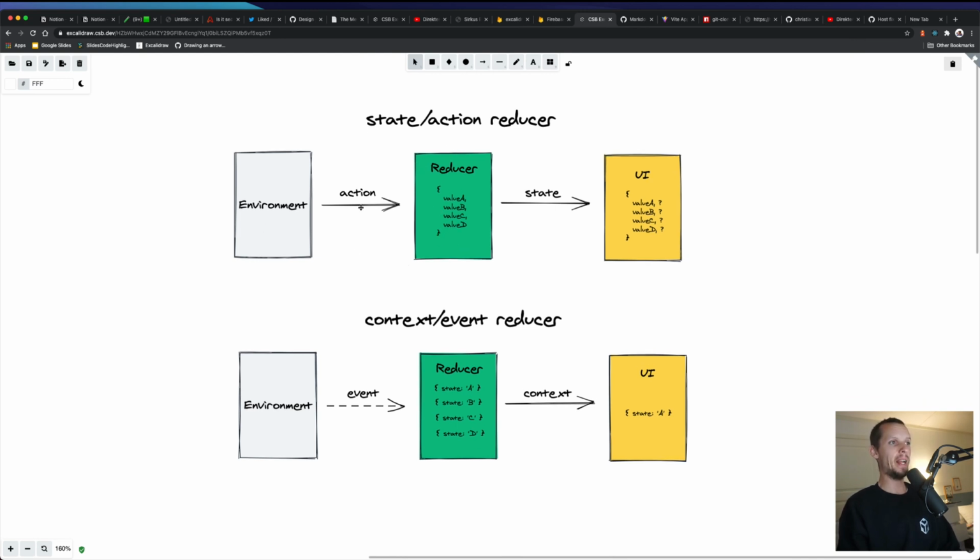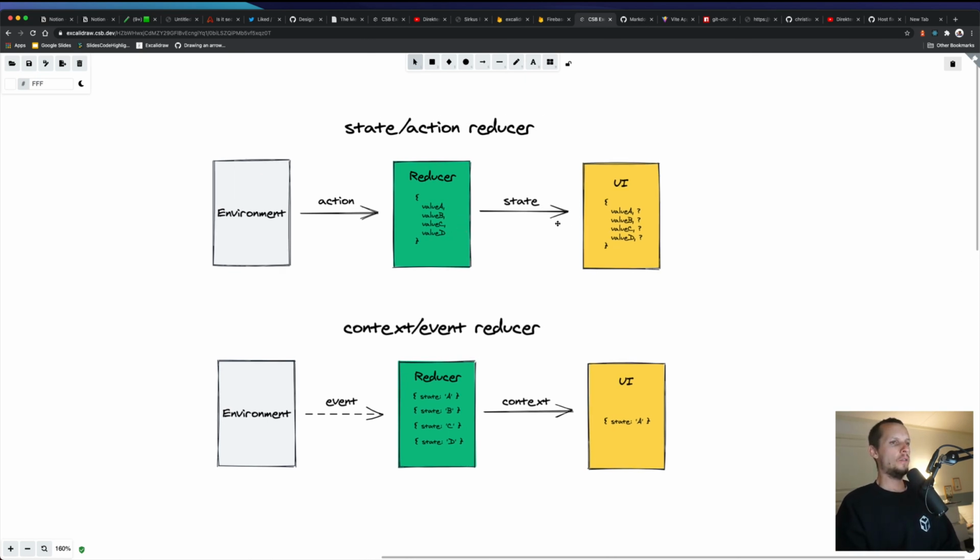And when you send an action, that action dictates or orders the reducer to make changes to that state. That's what dispatch means. It means it's an order. And then you give all this state to the UI, and the UI has to interpret all these values to figure out what am I going to display to the user.